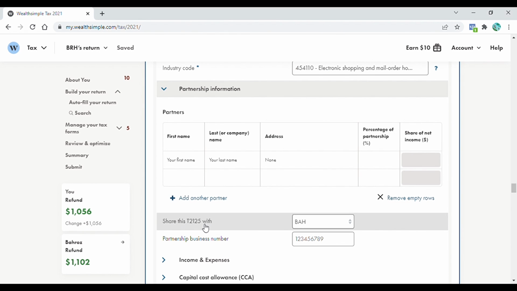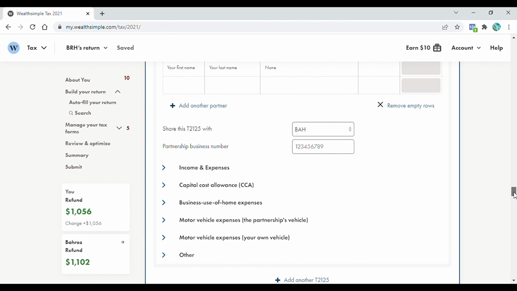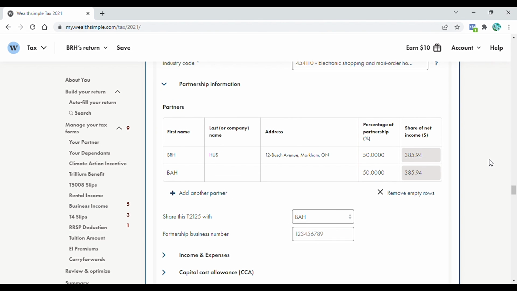Here share this T2125 with BAH, which is rightly being shared. So this is good as well. Add percentage split to be allocated for the profits.